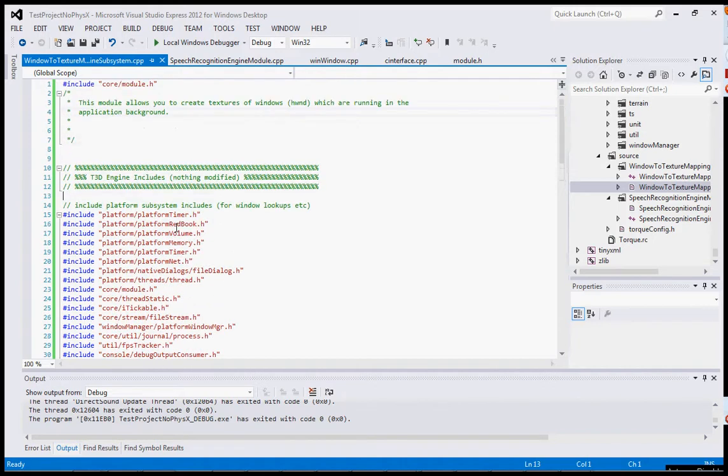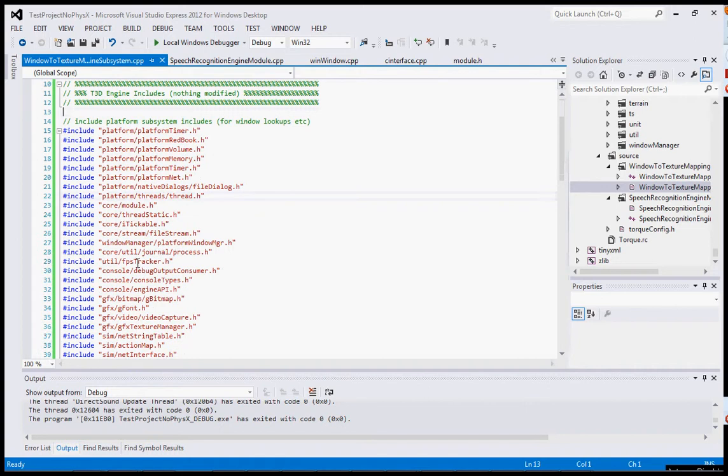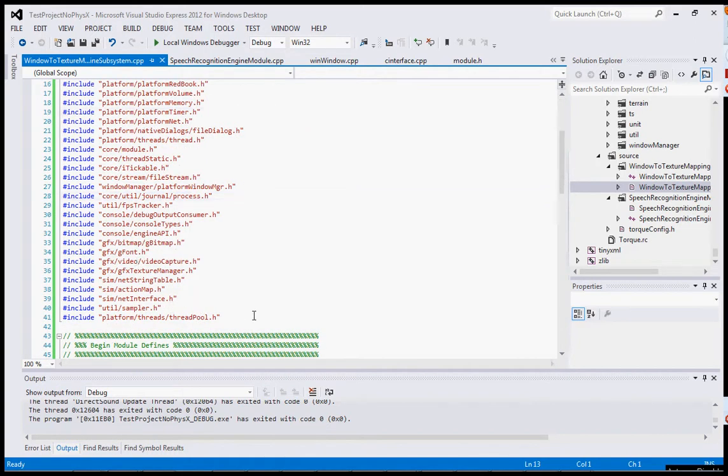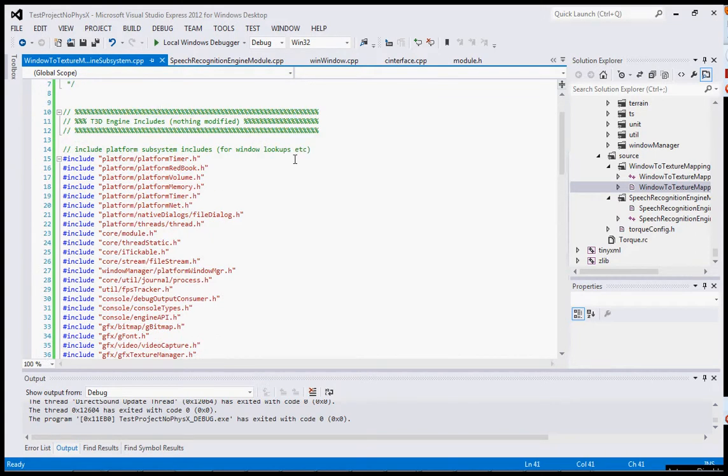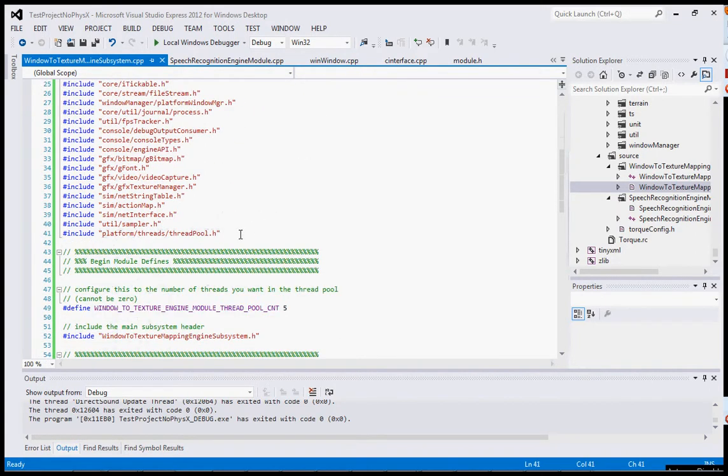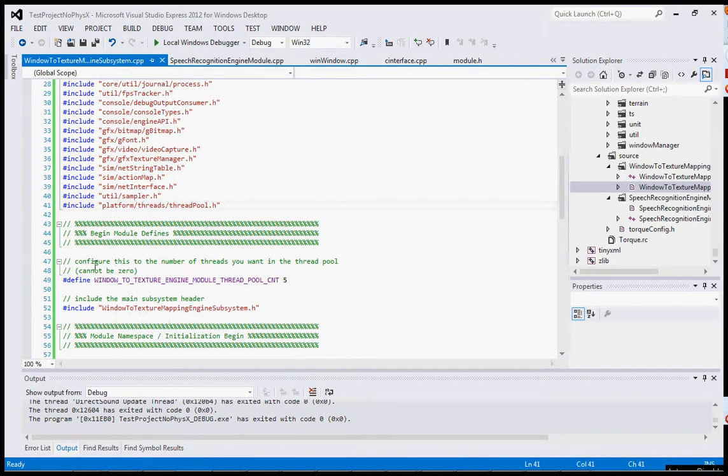So the first thing I did was include these specific includes. These include the namespaces that are relevant to what I'm doing. It is important to include these. If you don't include these, your module could suffer. I ripped these directly out of, I think, cinterface.cpp, and I just removed the spacing and whatnot.